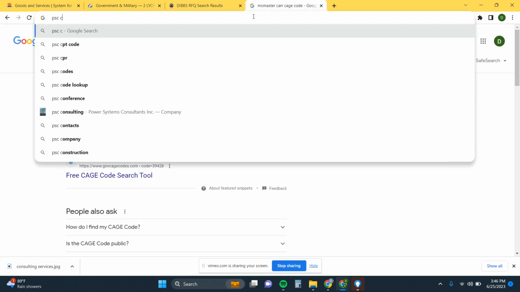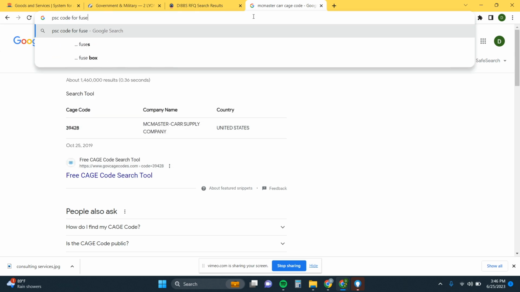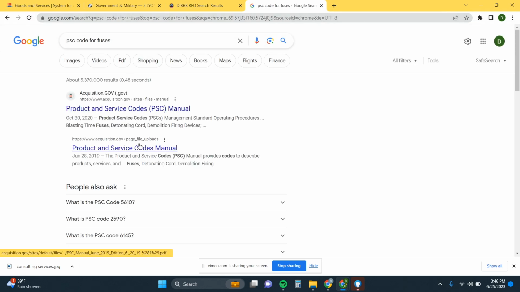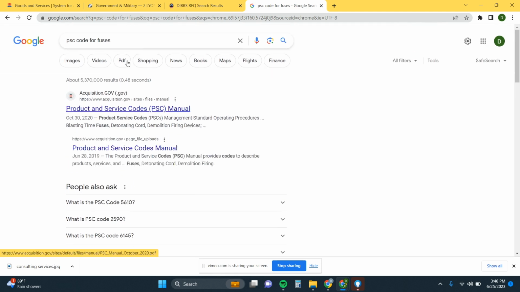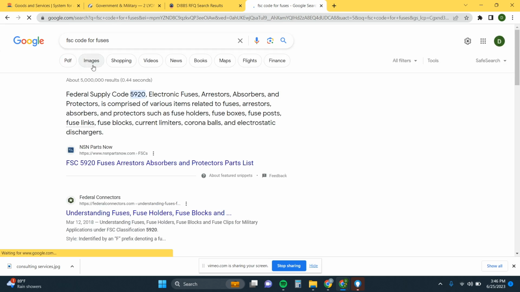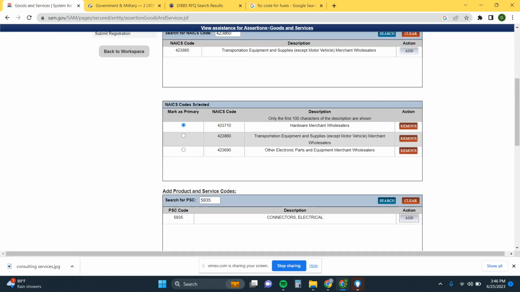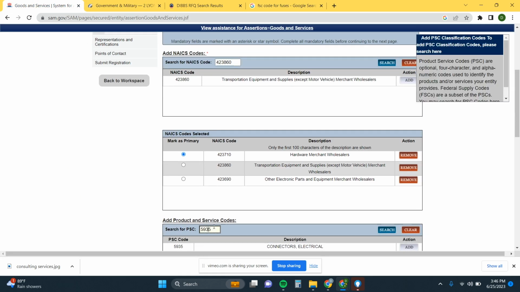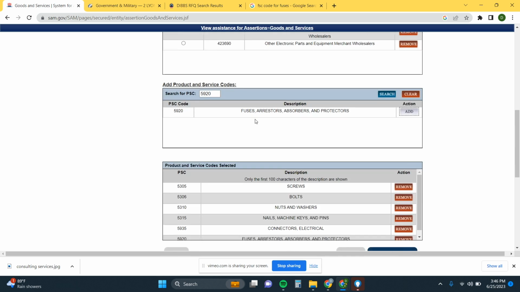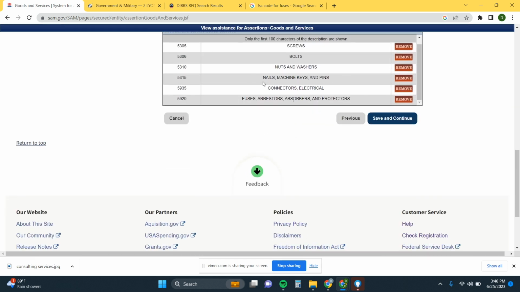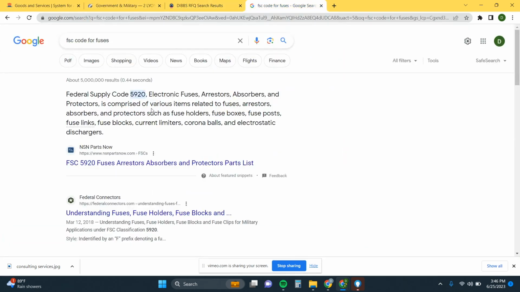PSC code for fuses. Or what we can do is FSC code. So 5920, we'll add a little bit of that in there. Fuses, arresters, absorbers, and protectors. Some low-cost stuff, just some fuses, some electrical covers. We want to be kind of cheap.